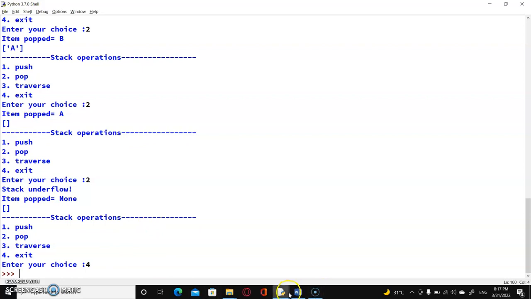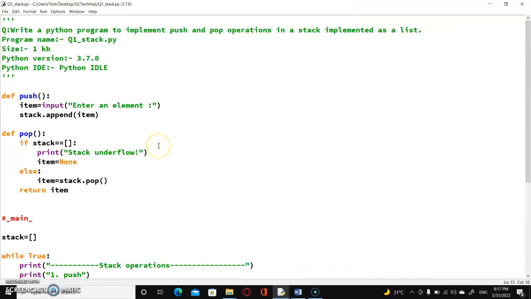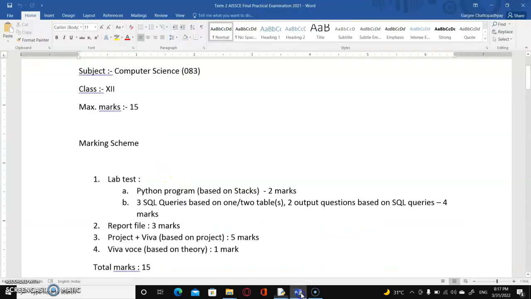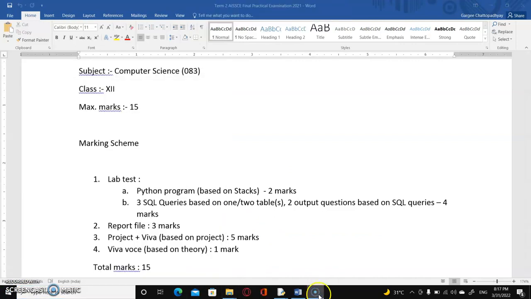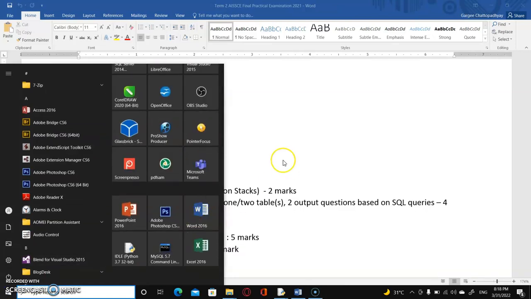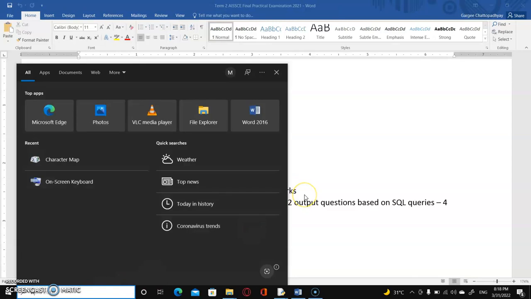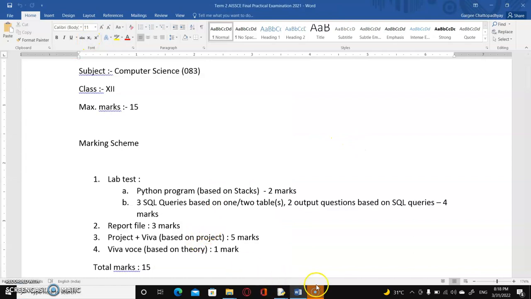Now the next part is what you have to do over here. You have to save this program in a Word document. Okay, so you will open a Word document. Like I already have the Word document. You can easily open a Word document by going to the start menu, and from here you can just go to your Word, or you can just search Word over here and you will get the first option, that is Word. You can just search for it.